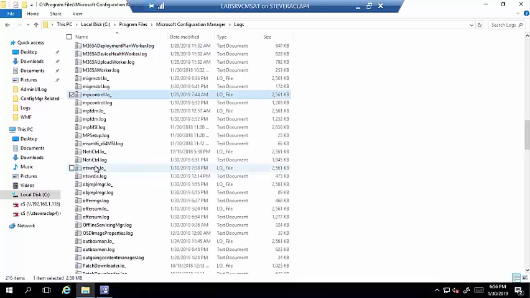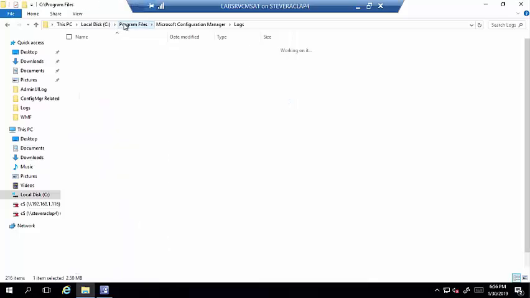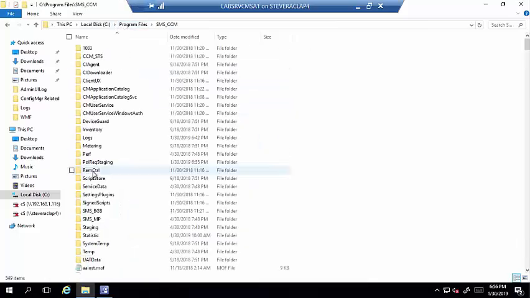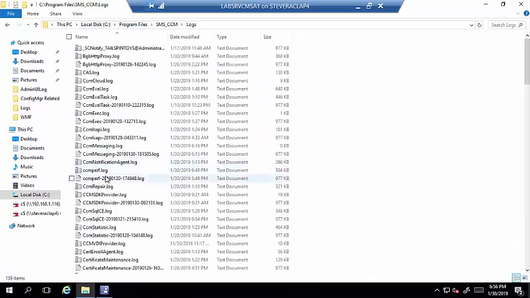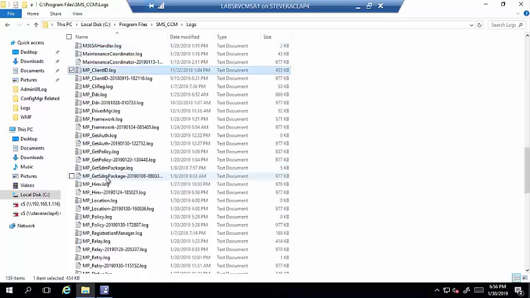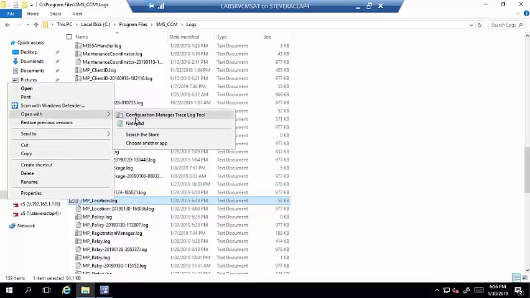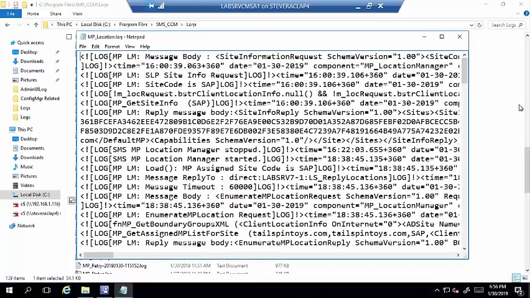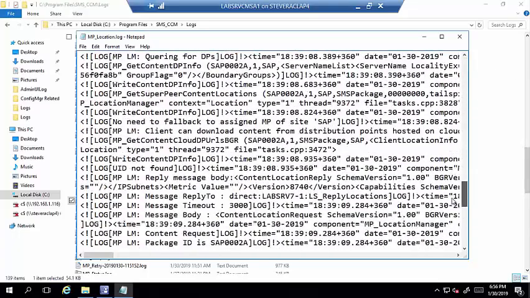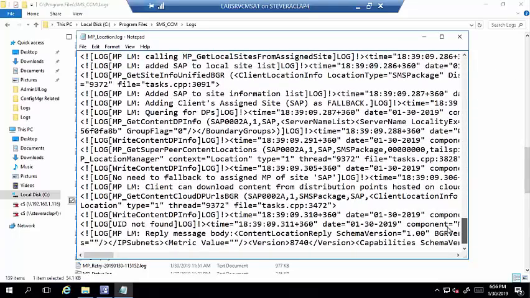Let's see. Oops, sorry, wrong log files. Let's do it this way. SMS CCM, I clicked the wrong thing. Logs, MP_location right here. So I'm going to open that with Notepad. All right, and you will actually see that the management point here, it is processing, is actually running the procedure to determine where the content is.